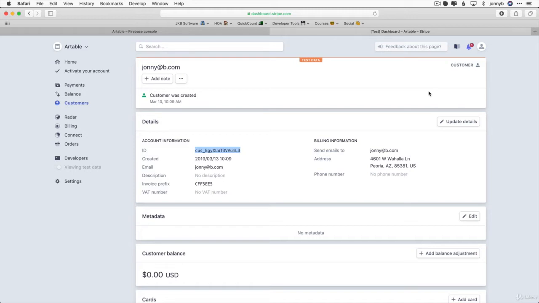Stripe recommends that you create the Stripe customer at the same time you add the user data to your own database. In our case, when we register a new user and create its user document in Firestore. And it's okay if you don't also add any payment information at this time. That's perfectly fine. So what we can do is create a cloud function that is triggered when a new document is added to the user's collection.